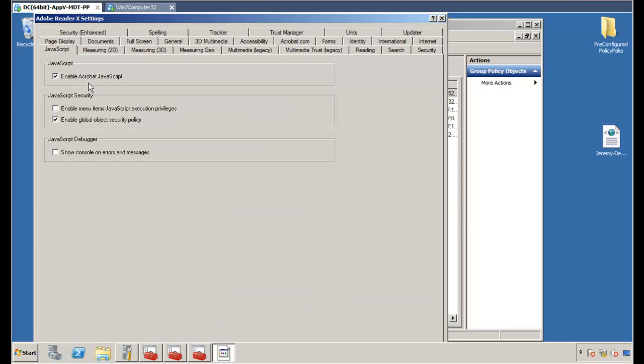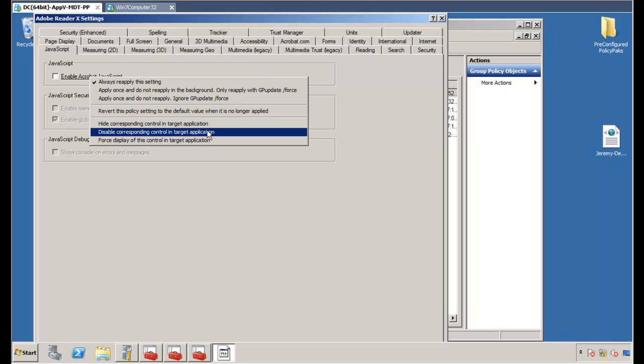So for JavaScript, if the checkbox is checked, we want to uncheck it. And actually, that's not enough because a regular user can just skirt around that. We don't want them to do that. So we're going to go the extra mile, and PolicyPak can right-click and disable the corresponding control in the target application. So we're going to literally gray out this setting so a user can't work around it. So we're going to go ahead and select that.